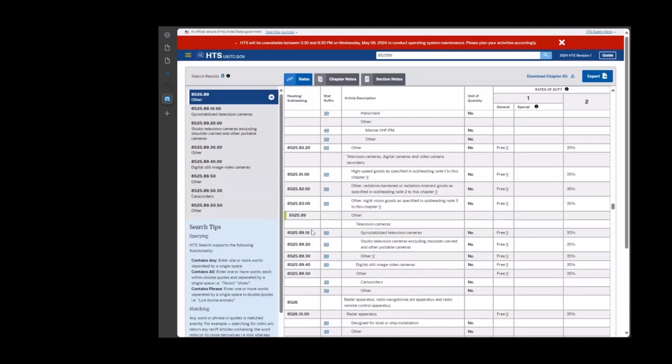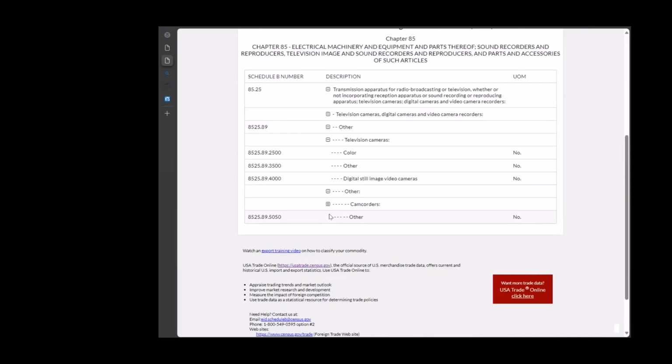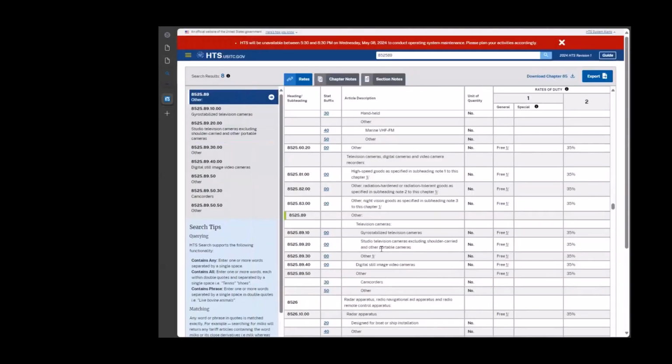But usually you want to start off with the Schedule B search engine and see where that takes you. So that must be what they did. They looked at the wrong search engine, saw that, and picked that. That happens from time to time. There's nothing wrong with using HTS to classify exports.